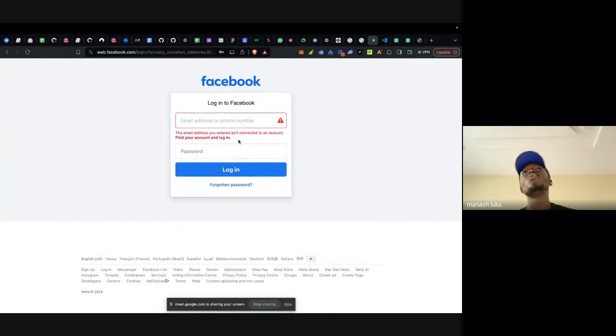How does Facebook know? Simply because Facebook has a server that has all the information or all the data of the people that have saved, or all the people that have logged in on the Facebook server before. So if you create an account on Facebook, the first thing is to create an account, right? If you create an account on Facebook, Facebook stores your information in their database.